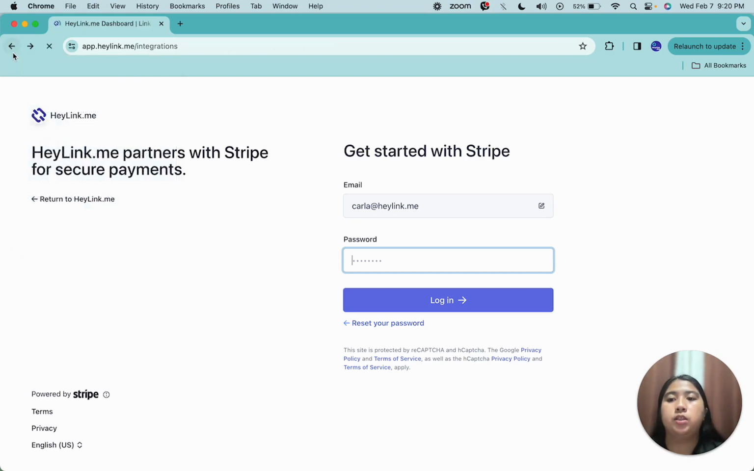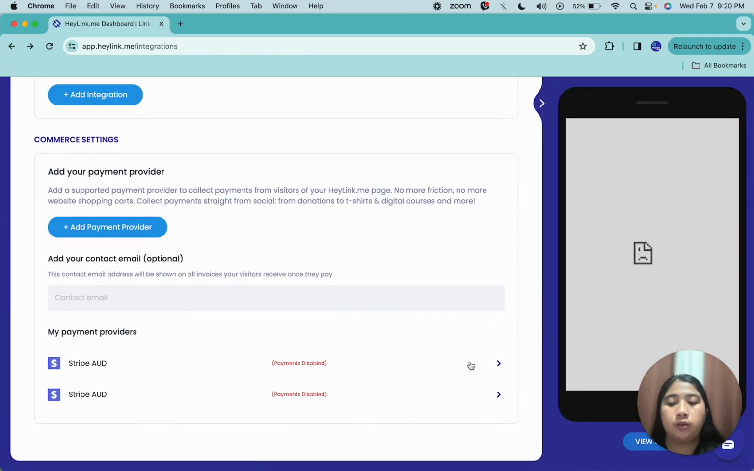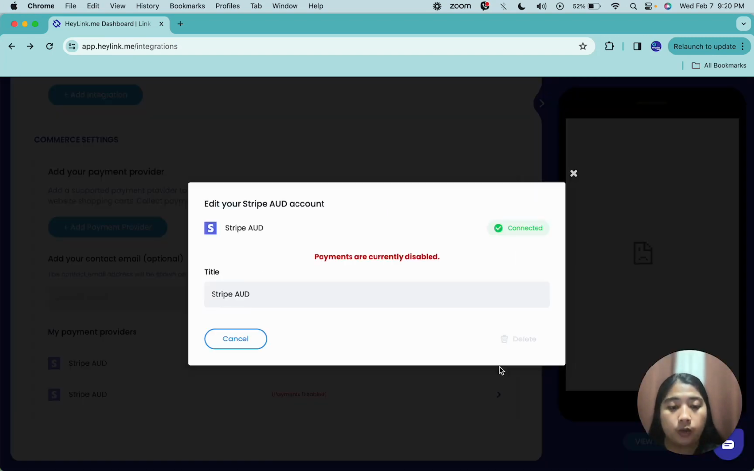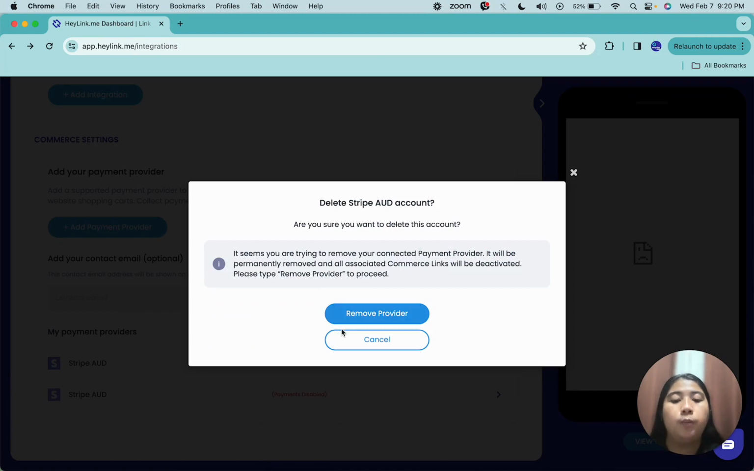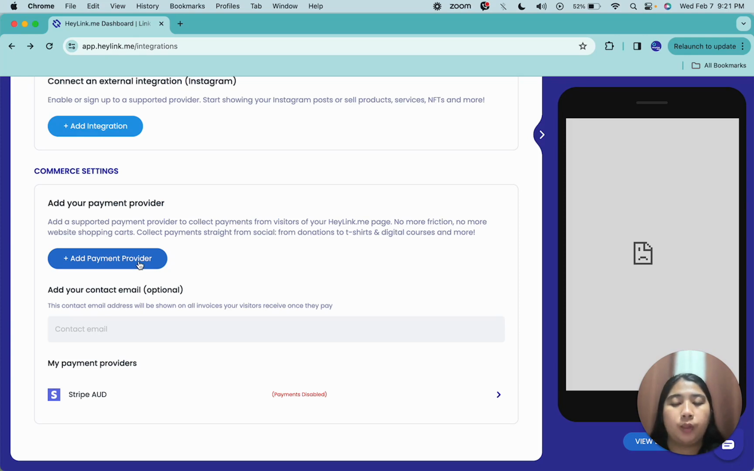So let's just go back, and in here at the bottom, you can see your payment providers. You can add multiple payment providers, and you can also remove it by clicking this button which says delete. By doing this, we will remove the provider, and it will be permanently removed, and all associated commerce links will be deactivated. We can always add a new payment provider. So that's basically how we can connect Stripe or our bank account to Stripe and add it as our payment provider for our Hailing Me page.